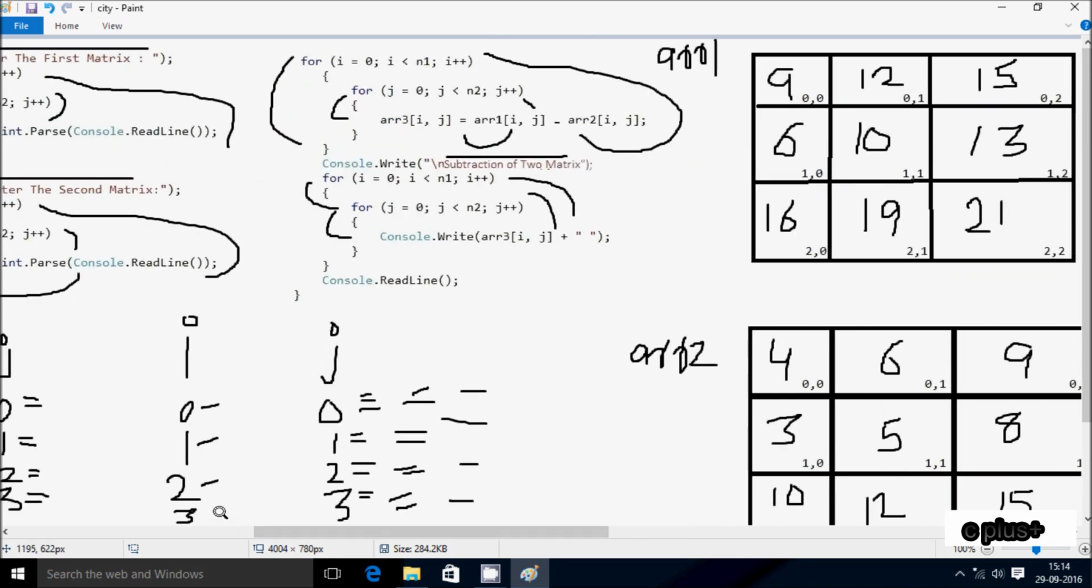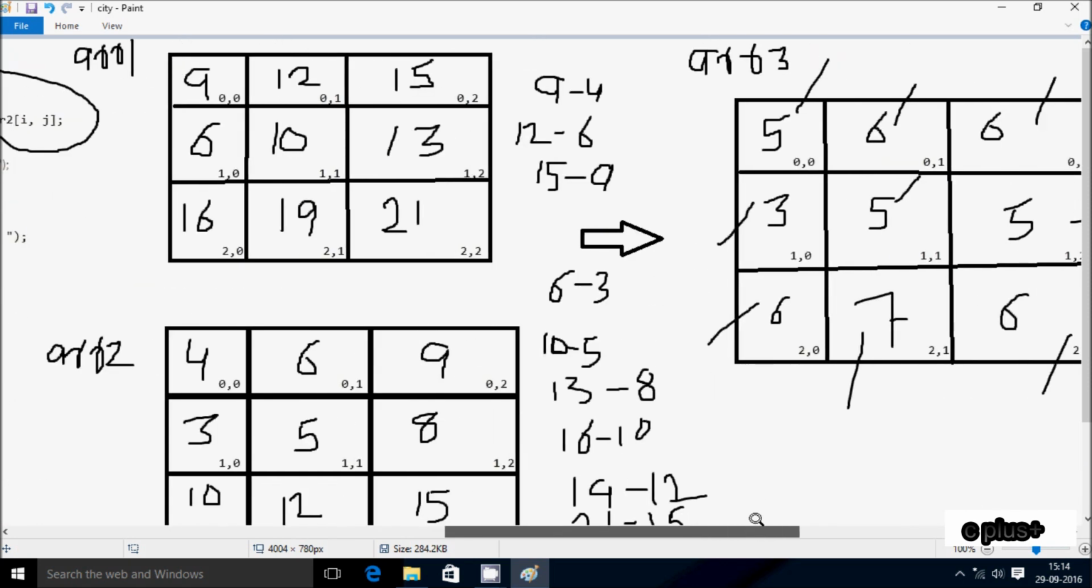Hereafter the loop increases the value of i, so i is 3 now. Check the condition 3 less than 3, which is not satisfied. Hereafter control comes to this point, Console.ReadLine method. This takes one input from the keyboard and terminates the output screen. So this is the output we get.